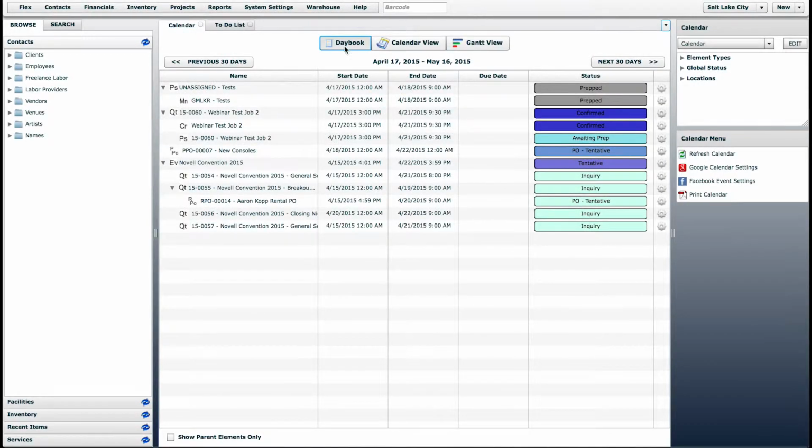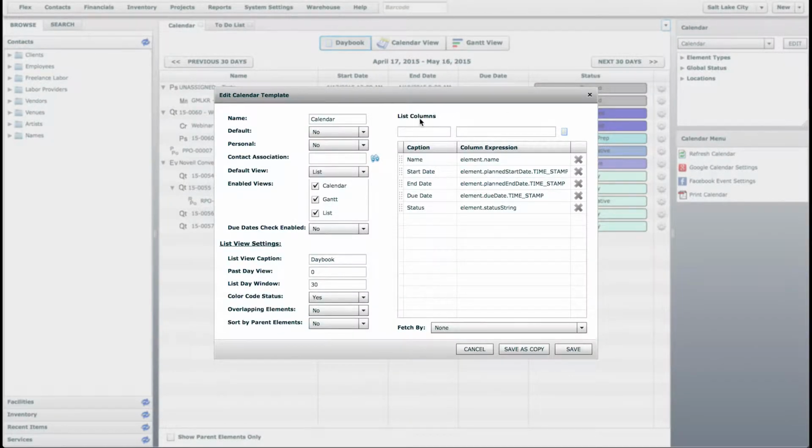Each calendar can have different columns to organize and separate the information on the calendar. These columns can be renamed, reorganized, removed, and you can even add new columns to each calendar. To do this, click the Edit button, then go to the List Columns section.